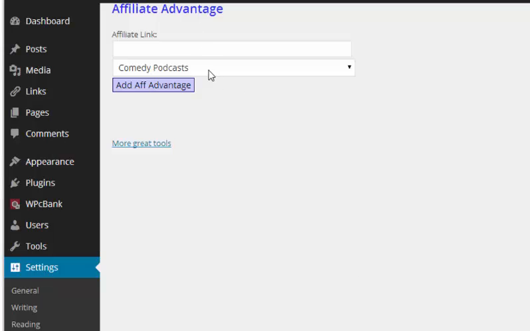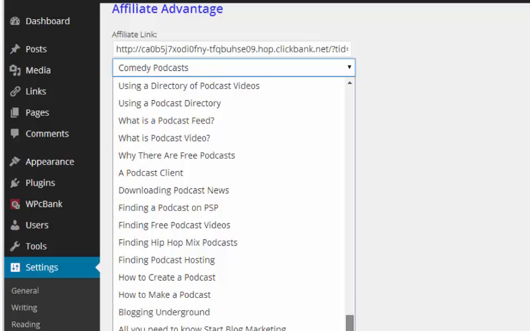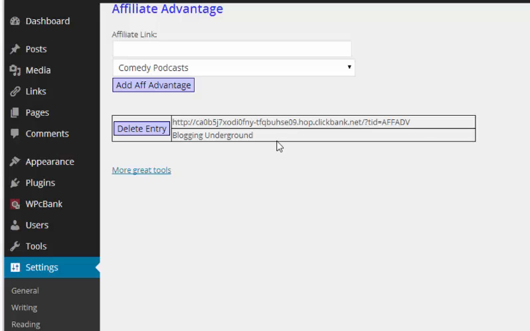Okay, I've just installed it, so we haven't got any in here at the moment. So we're gonna do, that's my affiliate link, and then we need to find the post that we've just made. It was called Blogging Underground. This works with pages and posts. They will all be listed there. Click the add button and there it is. That's now gone in. Now here's what happens.